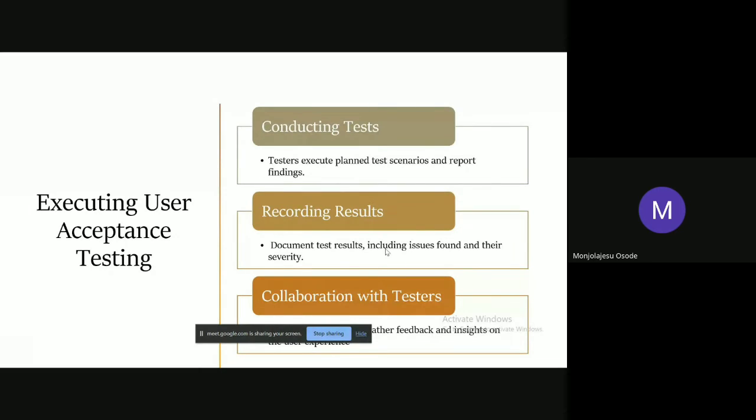Even if it is done virtually, depending on the agreements, maybe you will be the one even taking the notes, maybe you with your team, you might be the one taking the feedback or noting things down, that, oh, this page is not loading, it's giving a 405 error, 404 error, as the case may be. And then next thing is recording results. Yeah, you want to document test results. You want to include issues found and their severity.